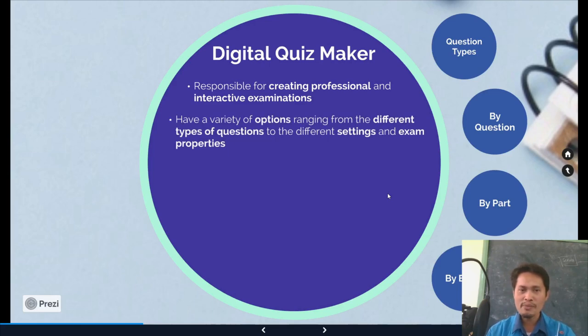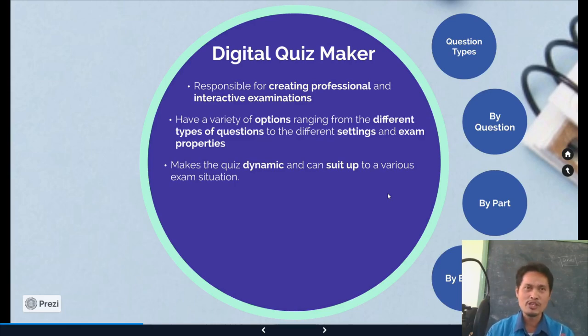You have also a variety of options ranging from the different types of questions to the different settings and proper exam properties. Okay. So there are many questions. Later on, ipapakita ko po sa inyo kung ano yung mga questions, type of questions. Okay. Make the quiz dynamic and can suit a various exam situation. Depende po sa inyo kung yung exam niyo gagawin ninyong difficult, average, or easy. It depends upon how you create the examination.